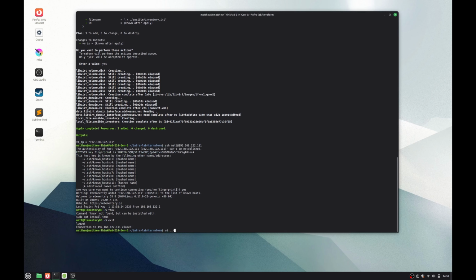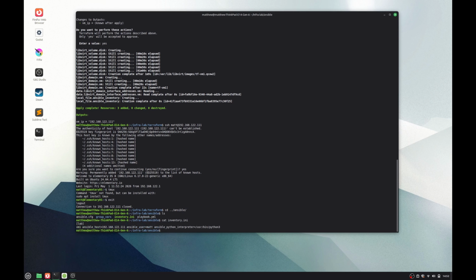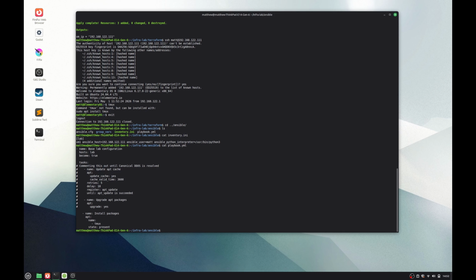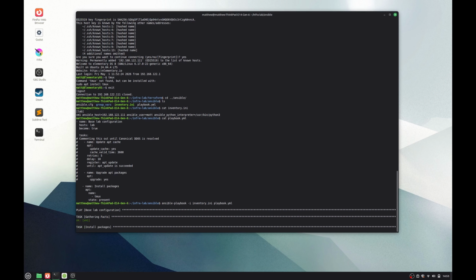So if we move over to the Ansible directory and we check the inventory, we can see that the IP has been updated by Terraform. If we check the playbook, we can see we're just going to install this package, tmux, onto the machine. The way we do this is we just invoke ansible-playbook, passing in the inventory file and the playbook we wish to run. Then Ansible will SSH over to the machine and install the package.